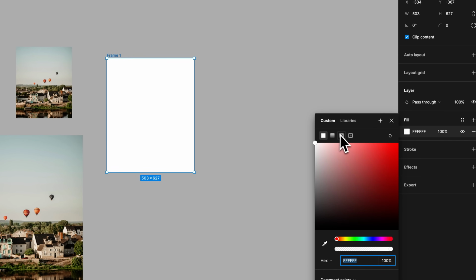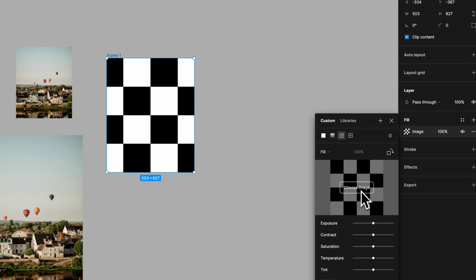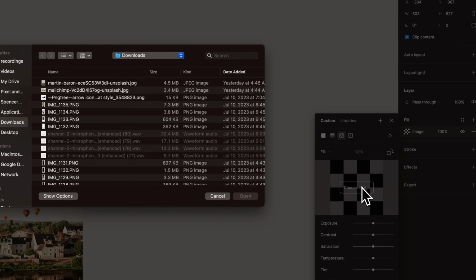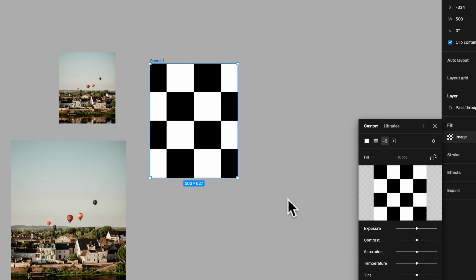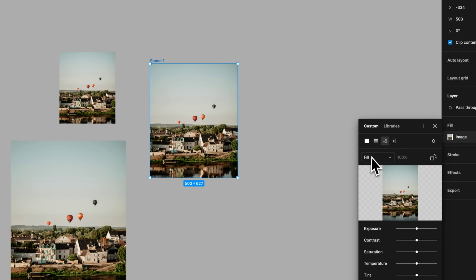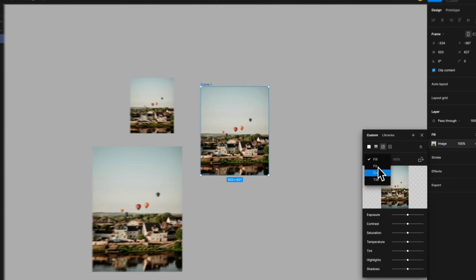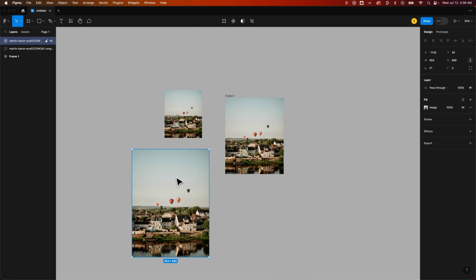And instead of a solid color, you could select an image. Then you can choose the image by clicking right here. And then we can select that same image and open it up. And we have the same properties here. You can fill, fit, crop, or tile, just like on these other images here.